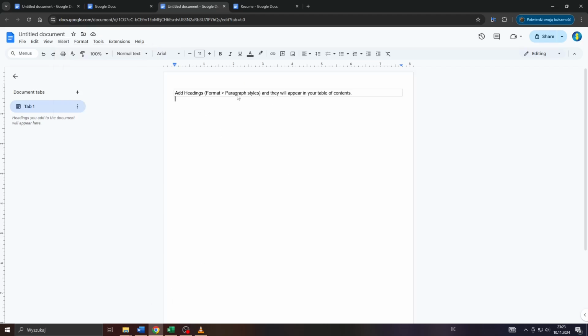Also, guys, what you want to do is select the position of your table of contents on your document. For example, you can start with it here at the top, but you can also press enter on your keyboard and start, let's say, somewhere in the middle of your blank sheet. That's totally up to you.